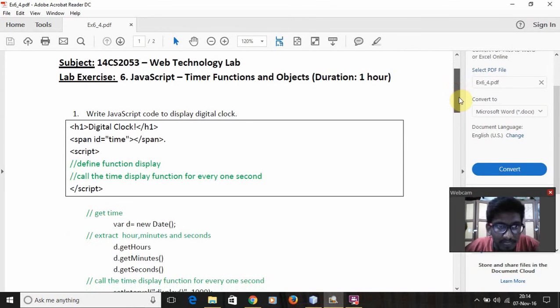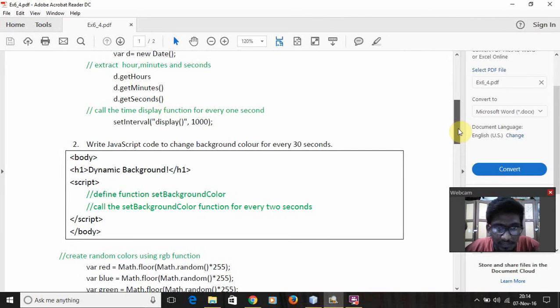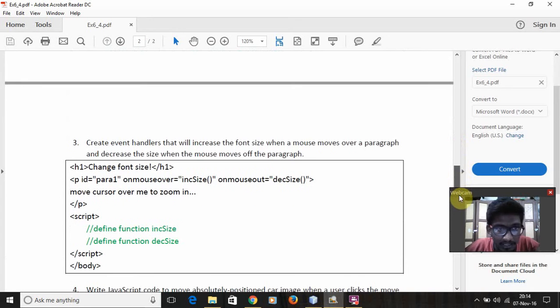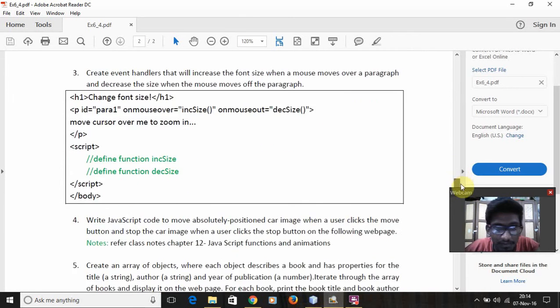The first one is the JavaScript code to display the digital clock. The next one is for the background color to change every 30 seconds. And our third one is to create an event handler that will increase the font size when the mouse moves over a paragraph and decrease the size when the mouse moves off the paragraph.